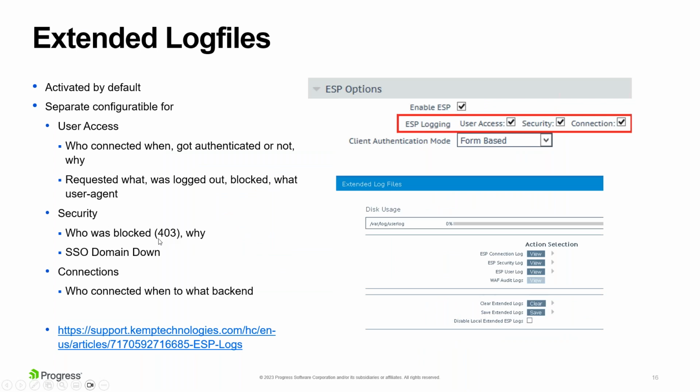So for anyone who is blocked with a 403, check the security log first if ESP is enabled. This gives you who's connecting, when they got authenticated or not, and why, and what they have requested, when they were logged out, whether they were blocked, and so on, what user agent header. That's all in the user logs. Very, very nice. I love them. Security logs: who was blocked and why. SSO domain down: if your LDAP is down, this is all happening here. And connection logs: when was someone connected and to what server.